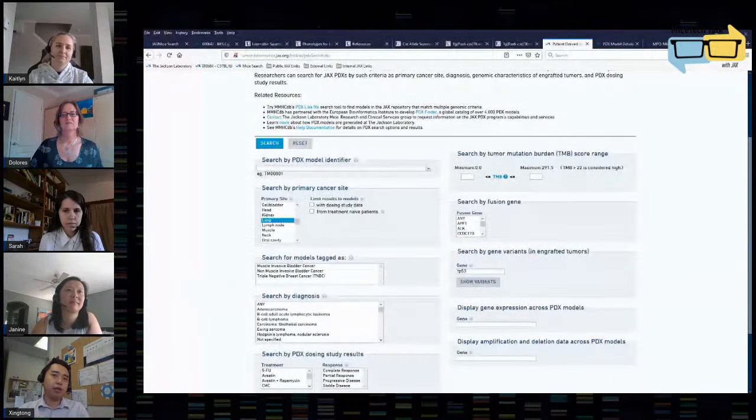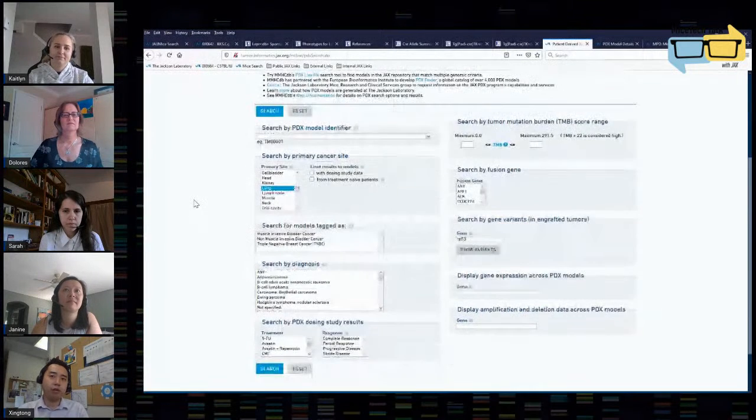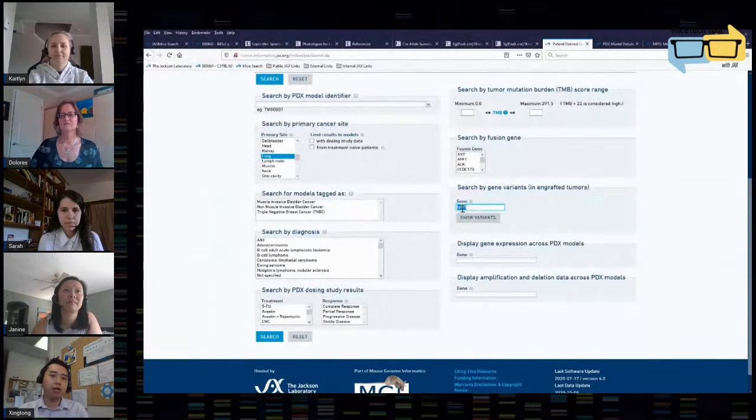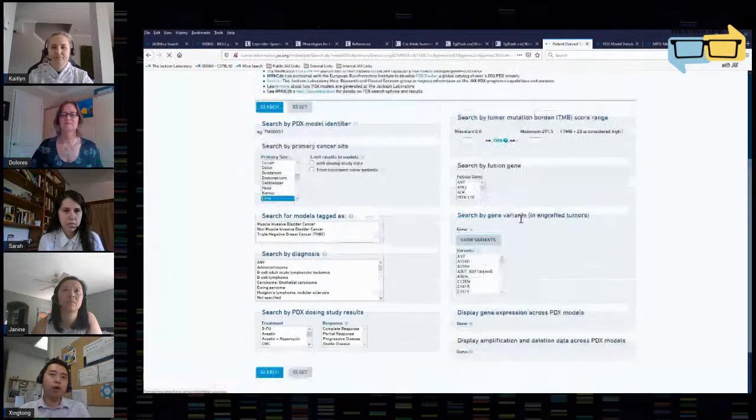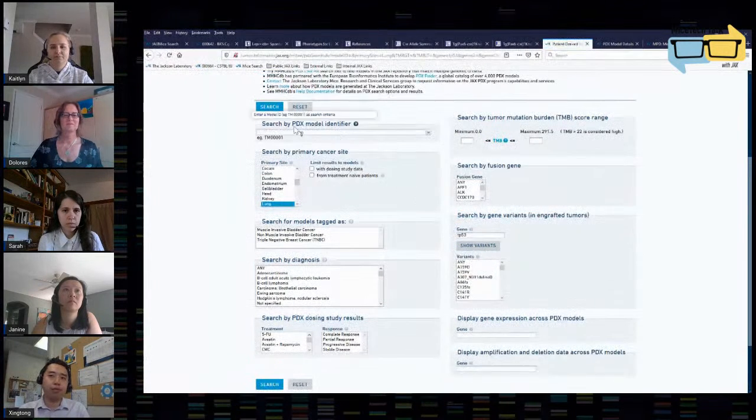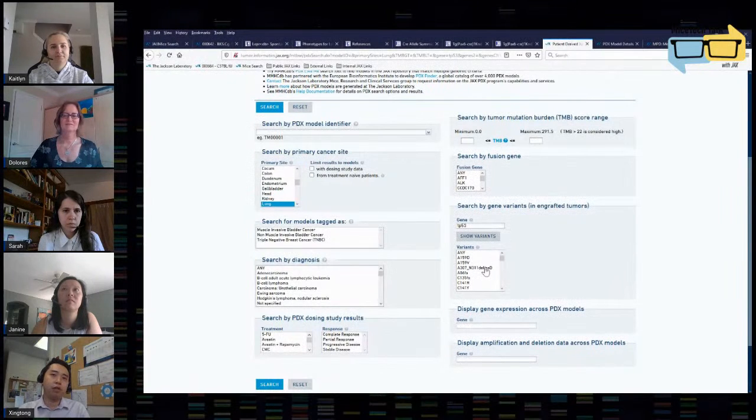From this search page, you can search for the PDX models by very different filters, including the ID numbers, if you know them. You can also search by the primary tumor site, the diagnosis, and maybe your genes of interest, whether it has any variants, amplifications, or deletions in the PDX tumor model. In today's example, I want to search for lung cancer as a primary site. And I'm also looking for adenocarcinoma models that have TP53 tumor suppressor variants. So Jenny, if you can click on search.